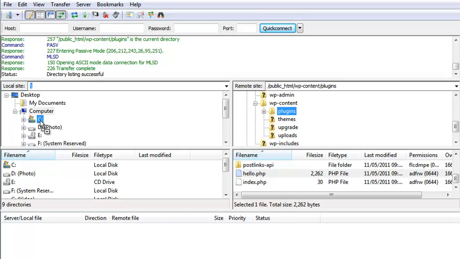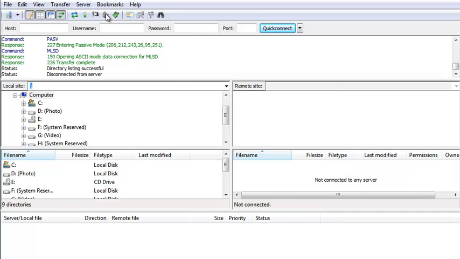So I can simply grab a file from here, drop it onto the folder or directory that I want to save it on, and the other way around as well. So I can grab a folder or a file from here, drag it over here to install it or upload it to my server. Then when you're done working on this, you can click on this icon here to disconnect again, and I think that's about all you need to know for setting up an FTP connection to your hosting account.